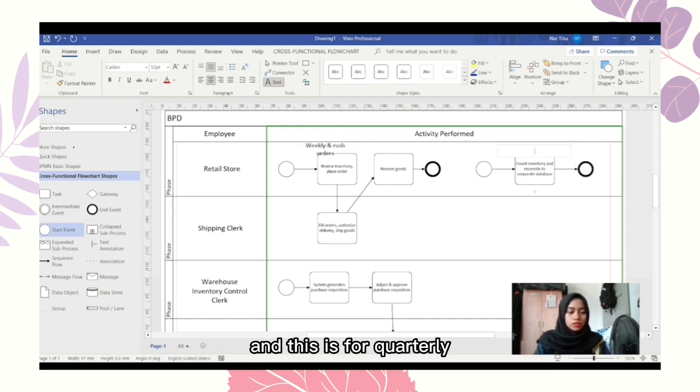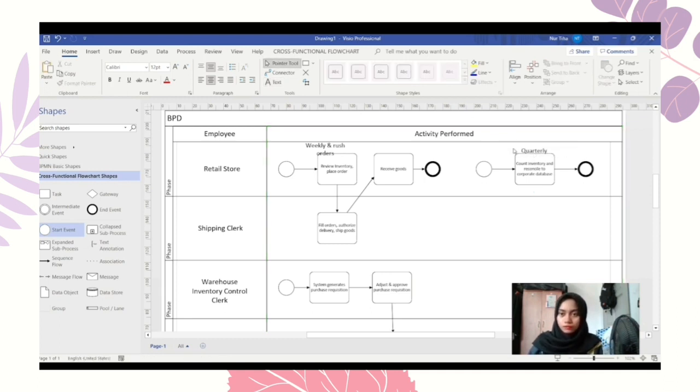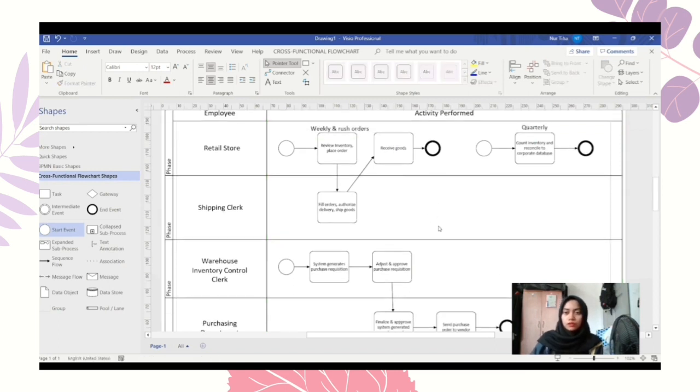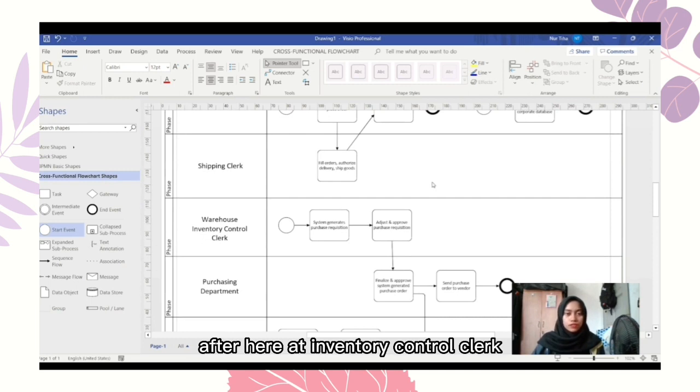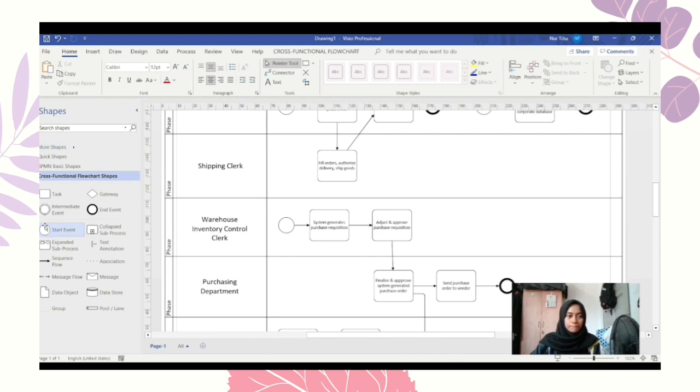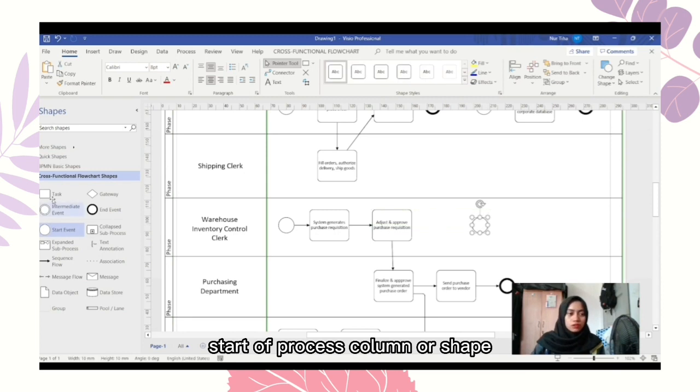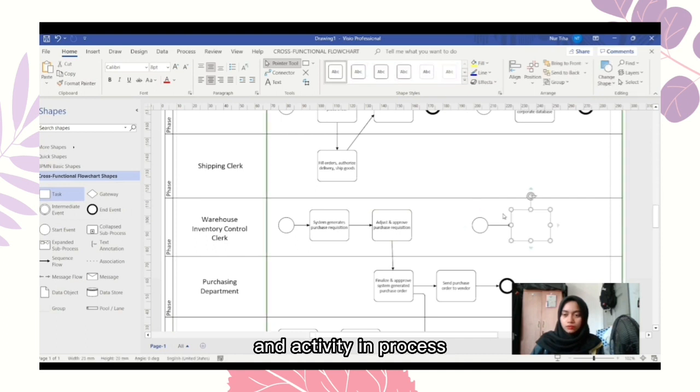And this is for quarterly. Okay. After here, the inventory control clerk also has another activity. So start of process column, or shape, and activity in process.